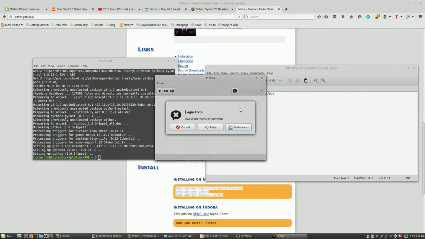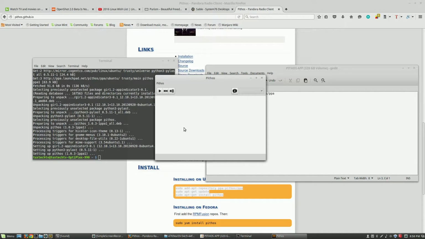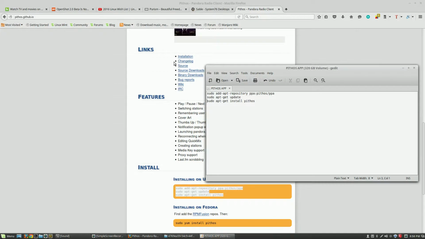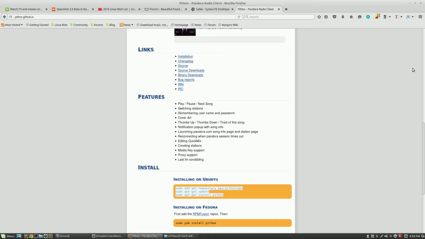Click OK, and then it'll search for your account, yada yada yada, and then boom, all of your listings will pop up right there in the Pithos window and you're good to go. Done. Pithos setup done. It's gonna be in the description.